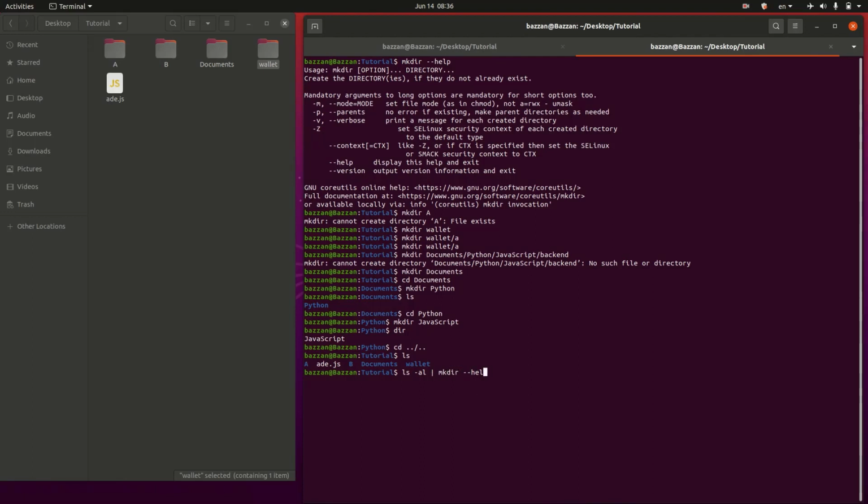So in our case now, when we want to create something called documents, Python, JavaScript, backend, right? You can just do, it's already created, so let's create mkdir JavaScript Python backend. Let's try it again. mkdir Python documents. I'm just trying to mix it up. JavaScript, then backend. Alright, let's create it. It will give us an error.